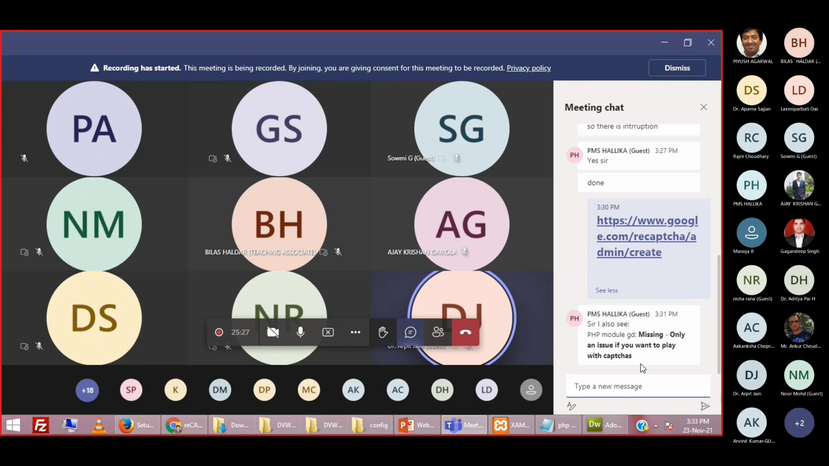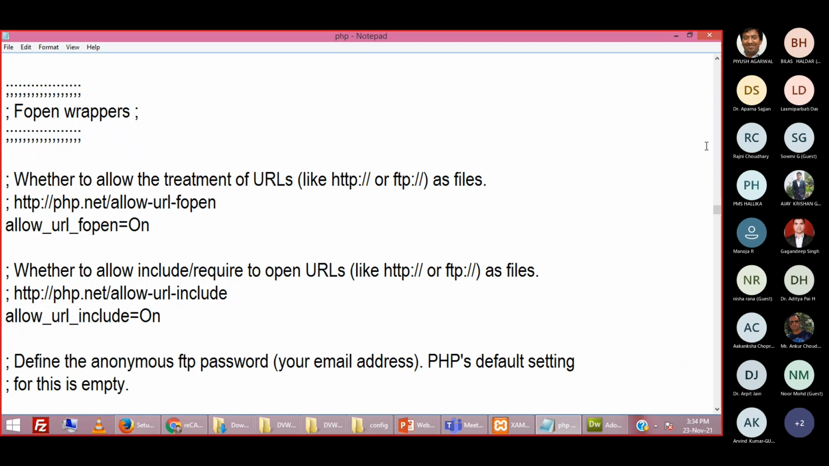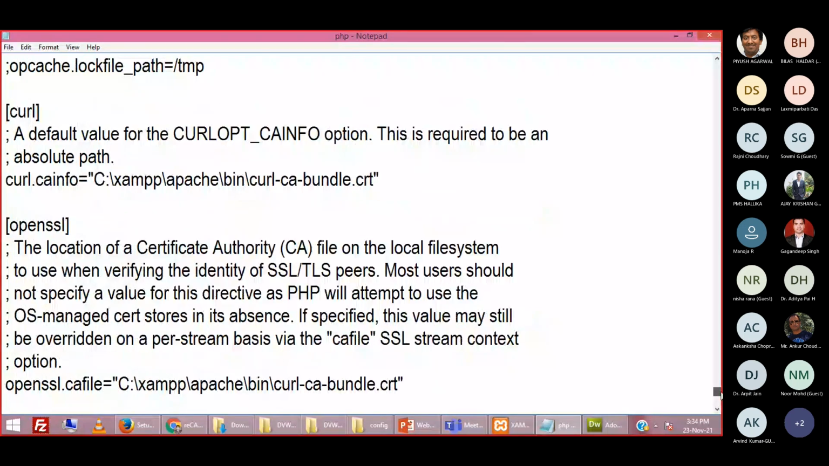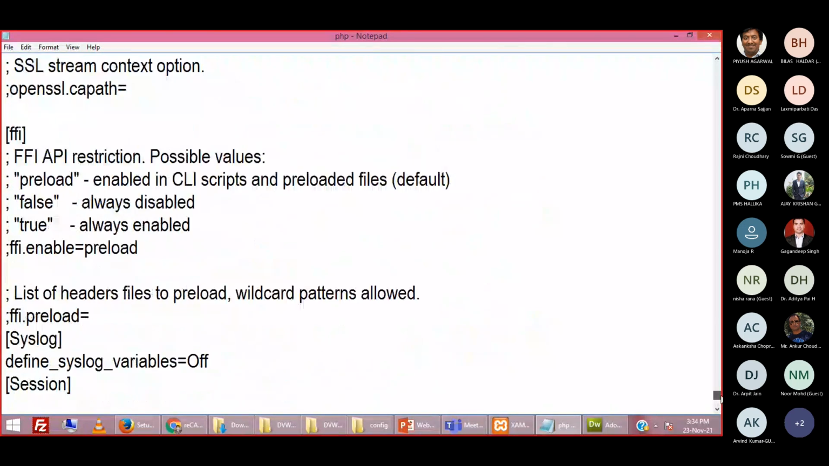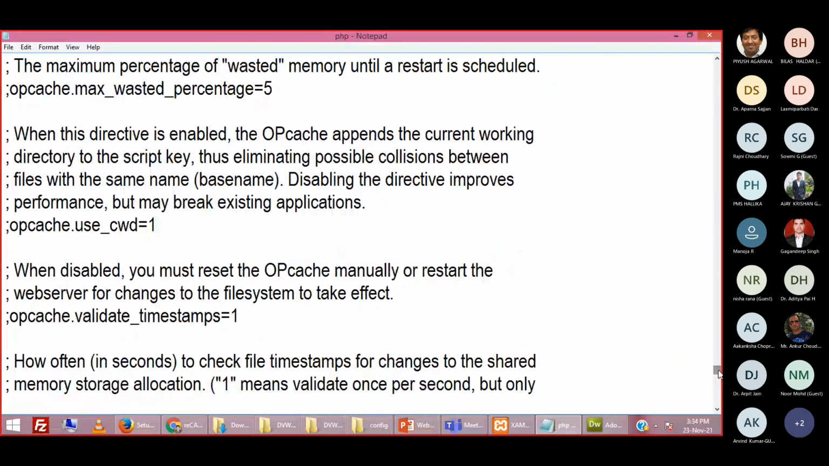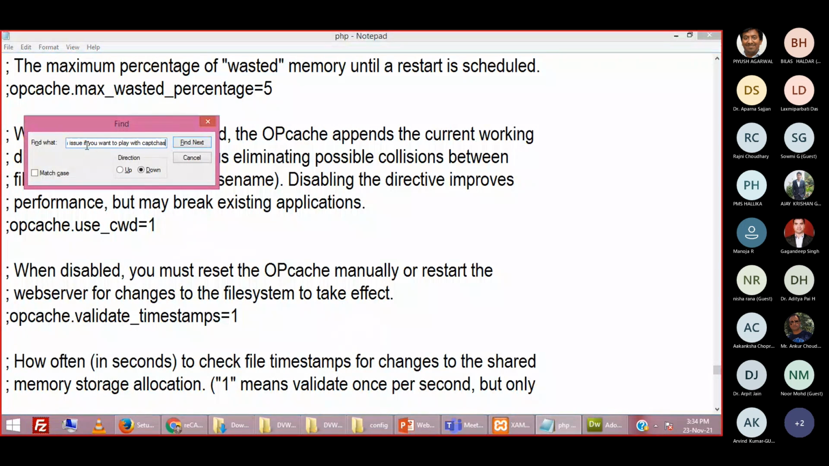Yes, Halika ma'am. Okay, so PHP module GD missing. I think this is coming in your system now, so let me rectify this problem also. Open this php.ini file once again, and here you have to search for this GD, PHP module GD.